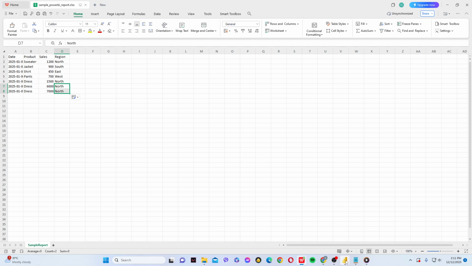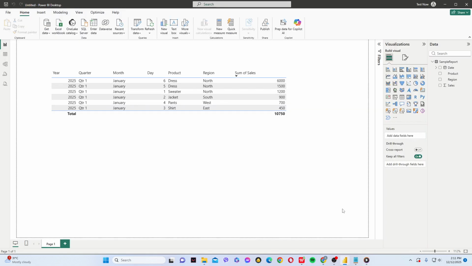Now move over to your Power BI report that uses this data. On the right-hand side, go to the data section. You'll see the data set or table that corresponds to the Excel file you just updated. Click the three dots next to the data you updated to open its context menu. Choose Refresh. If you're prompted to specify what to refresh, select Schema and Data.